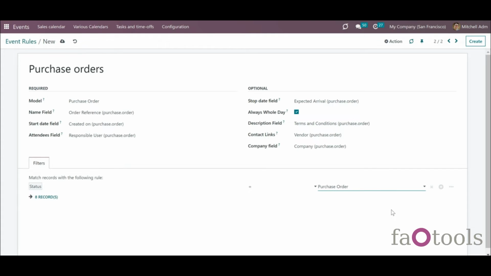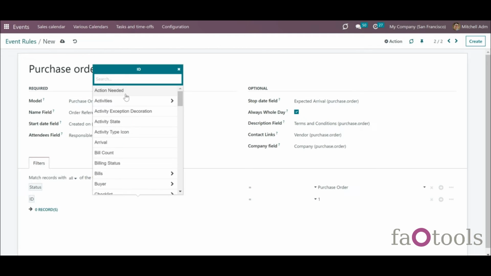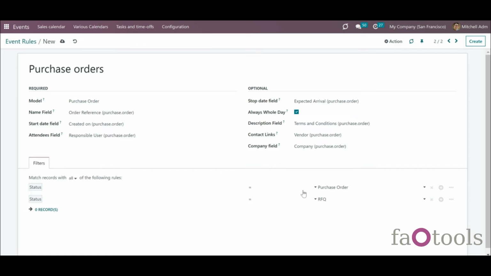You can also add a complex rule. For that, click on the plus button and introduce another filter. For example, Status equals RFQ Sent. Then choose if the record should match all or any of the filters. And click Save manually.